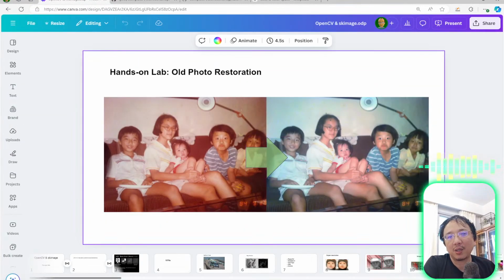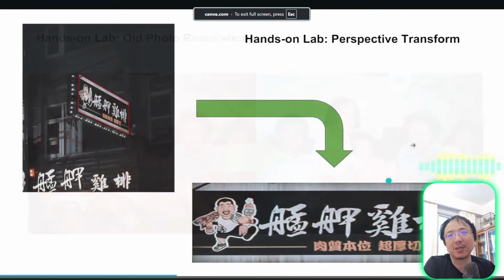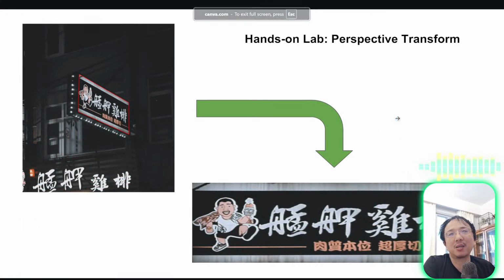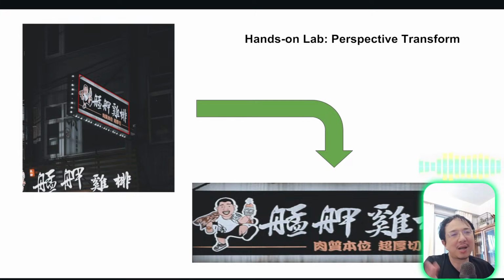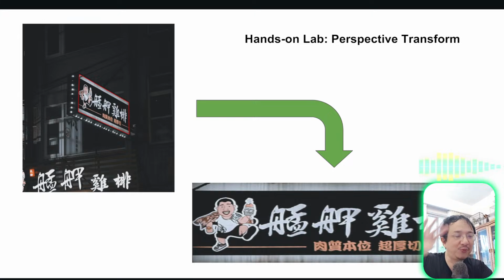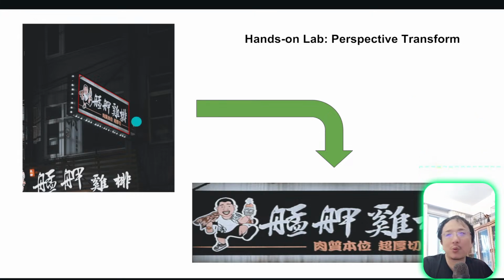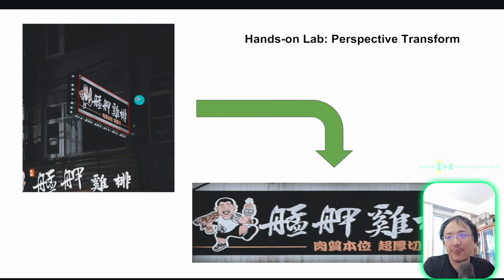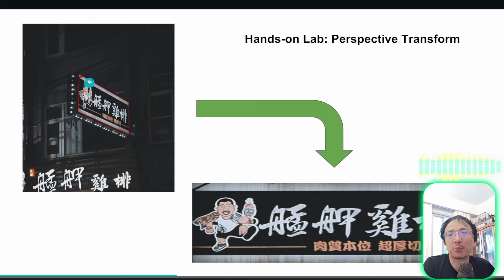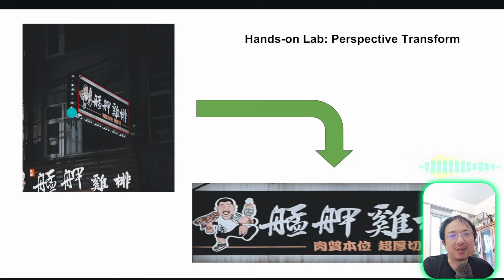Okay, so let's continue to see the next one, which is the perspective transformation. It's kind of like a rotation or translation and movement of things, but it is in 3D space. What we were doing is getting this guy to be more flat, like this guy, because we know it is a flat thing, a rectangle in the 3D world.